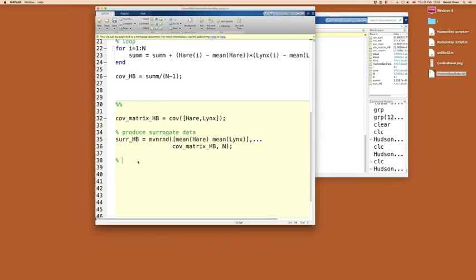So let's maybe take a look and see how we get the covariance of just any of the artificially produced surrogate data sets. Okay. So again, we need to calculate the covariance matrix using the cov function. I'm going to give it now the surrogate data. So we want to know what that looks like.